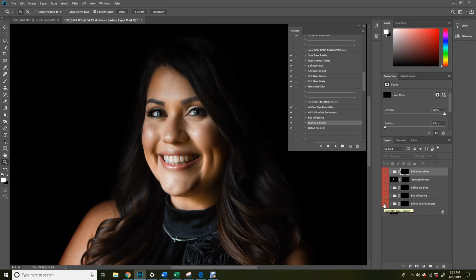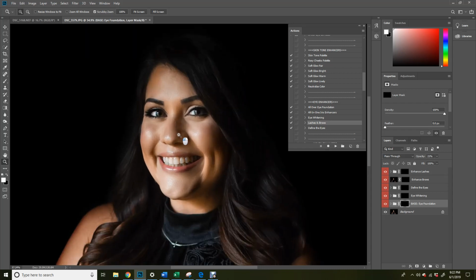All right, so we did the base foundation first. You guys can see that. Her eyes are a little bit too white, so we're going to drop that down just a teensy bit there. Okay, we also did that eye whitening there. We're going to bring that down just a little bit more. Define the eyes. Remember we did that here on the actual pupil of the eye. We enhanced her brows and enhanced the eyelashes. So boom, check that. Gorgeous.